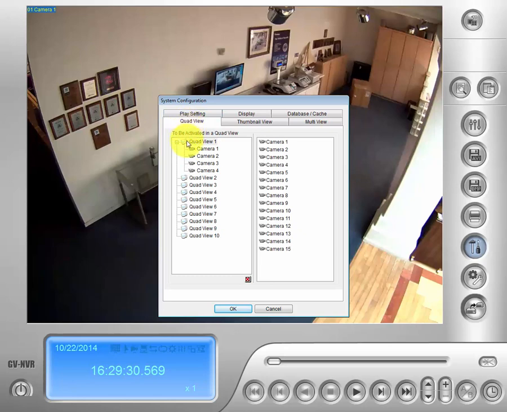And as you notice here, we have our quad view 1, that's set up with camera 1 through 4. And if we click on the drop down to quad view 2 in our tree, it's highlighted. We can drag and drop any camera we'd like over to the quad view and set up our own four camera screen division. So we'll do camera 4, drag it over to quad view 2, camera 5, camera 6, and camera 7. Again, you can drag any four cameras you'd like over here. It does not have to be in numerical order. And we'll click OK.